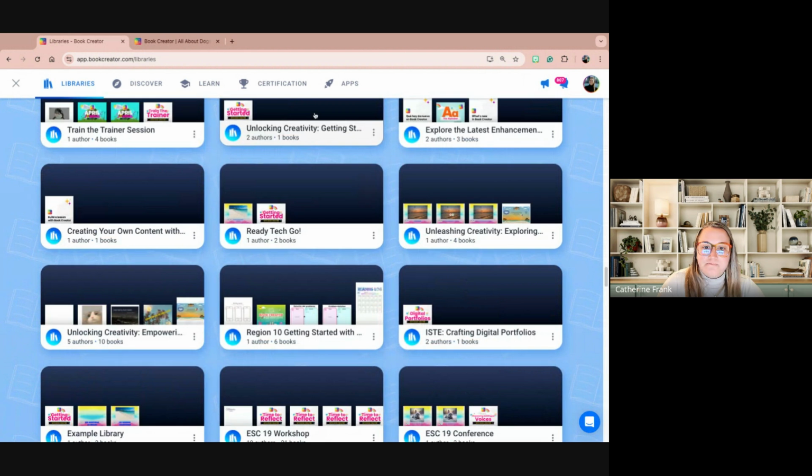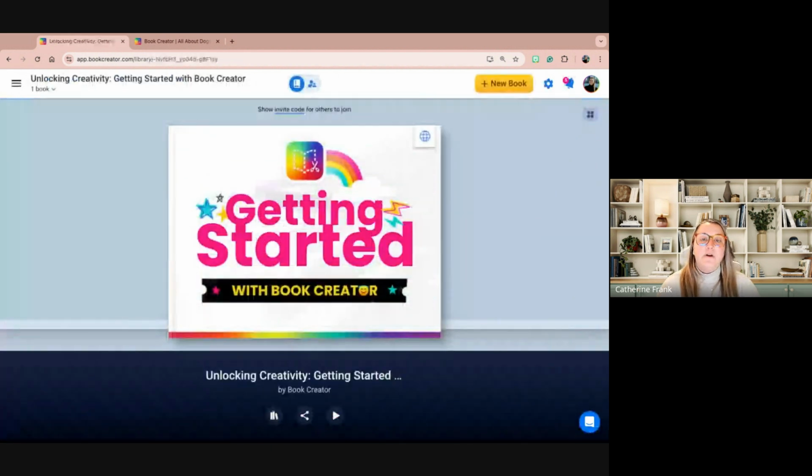There it is. All right. There are 3 ways for students to join a classroom library within Book Creator. I'm going to show you those 3 ways, and then you can pick which way is going to be easiest for your students, okay? All 3 ways, they are going to be going to app.bookcreator.com.